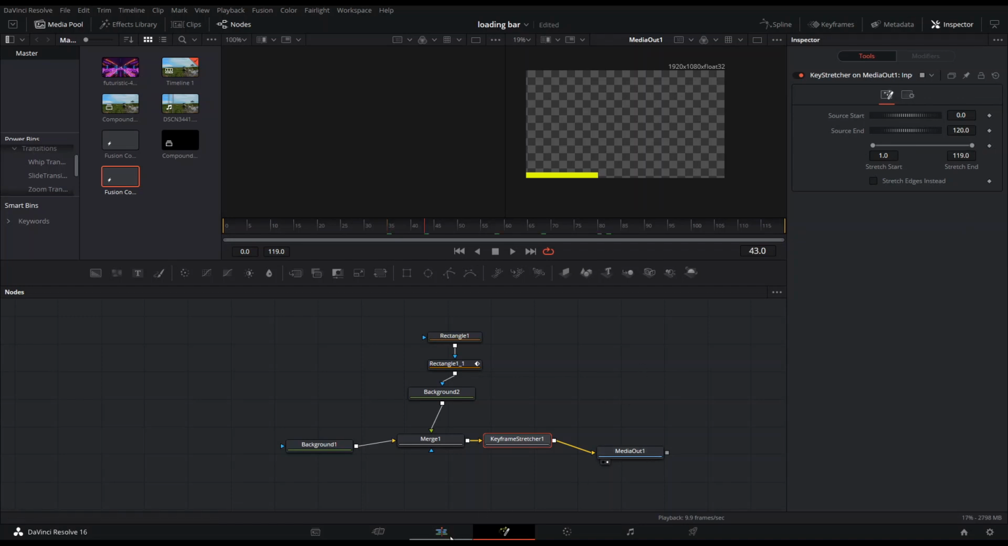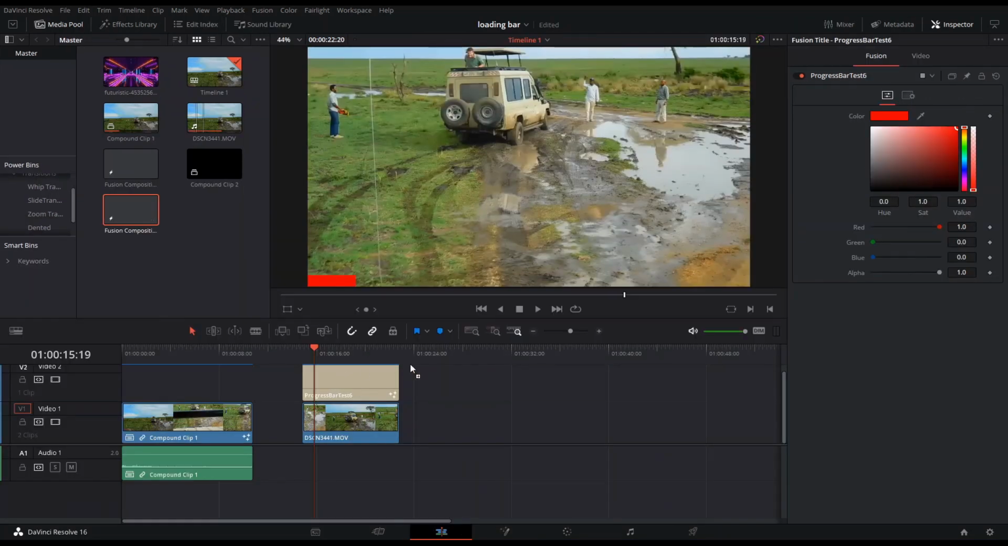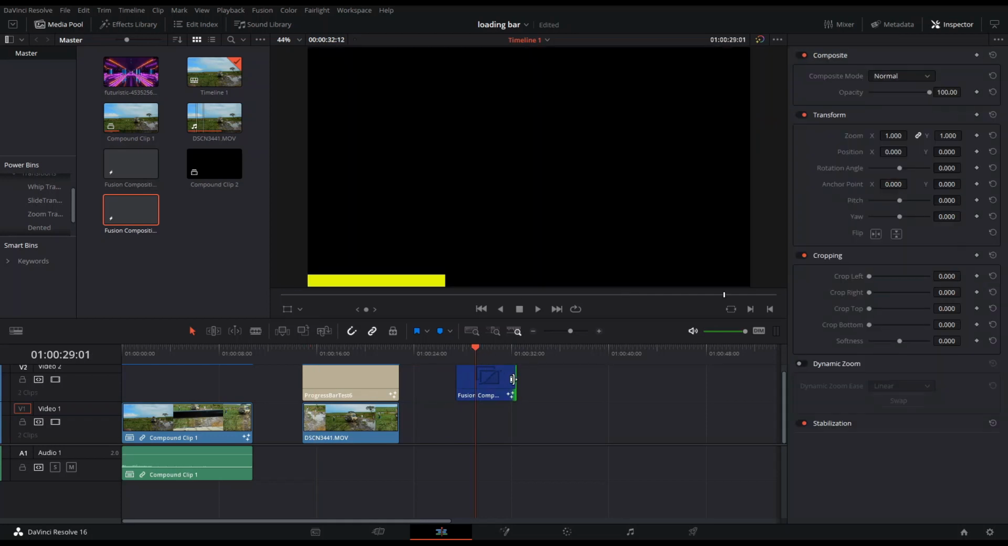So then that's going to allow us to be able to drag our fusion composition, and when we drag it, that's going to affect the time, and you are able to stretch it easily without any trouble. All right, and that's the first way that you can do it.